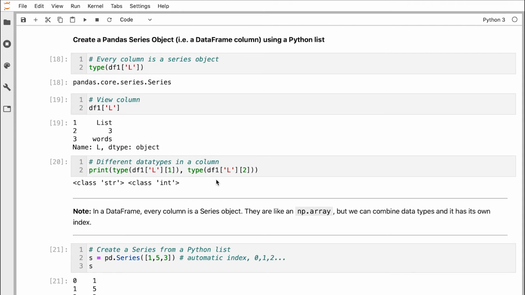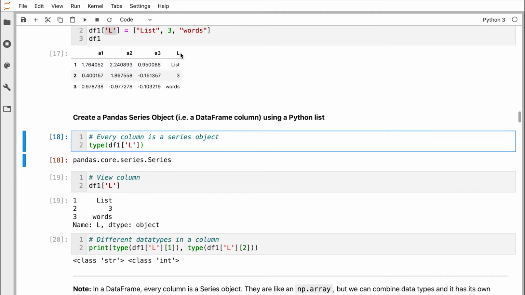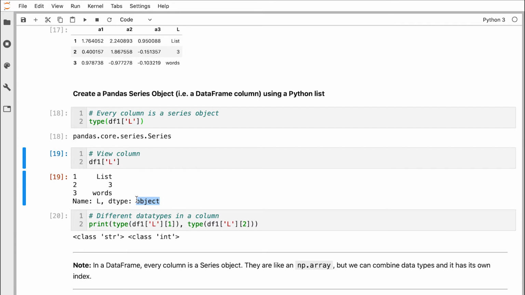So the type of data frame 1L would be this column right here. And if we check the type of that, it's actually a series. We can also look at the data type object, and if we do that, we see that a series is an object.